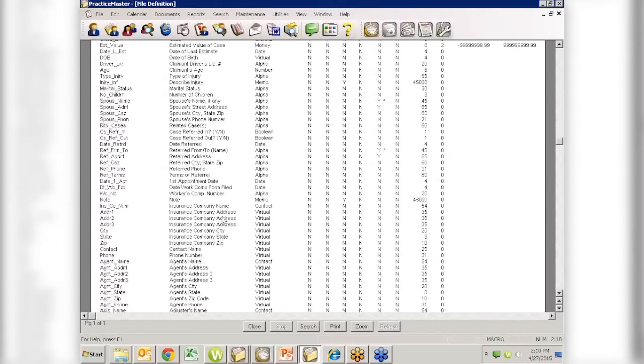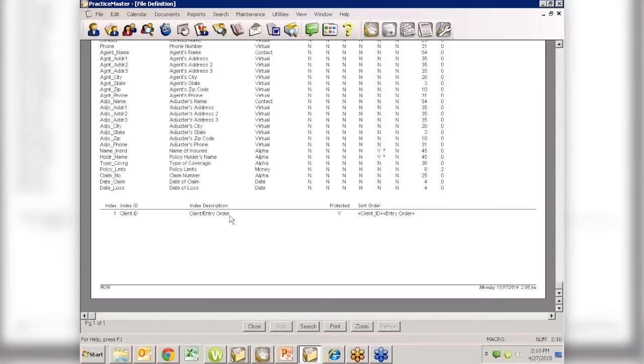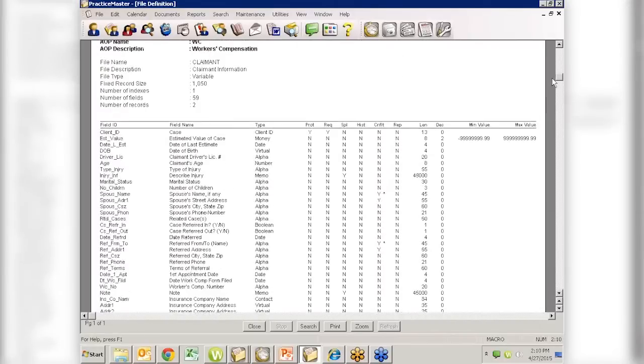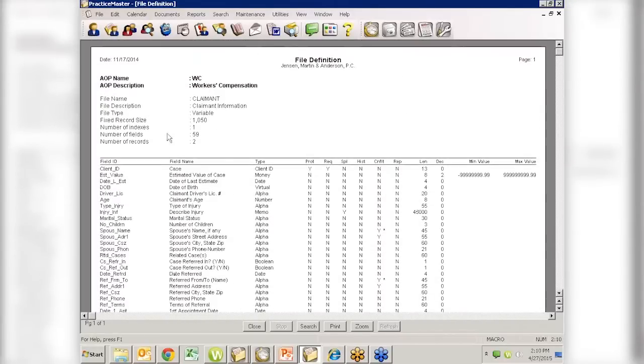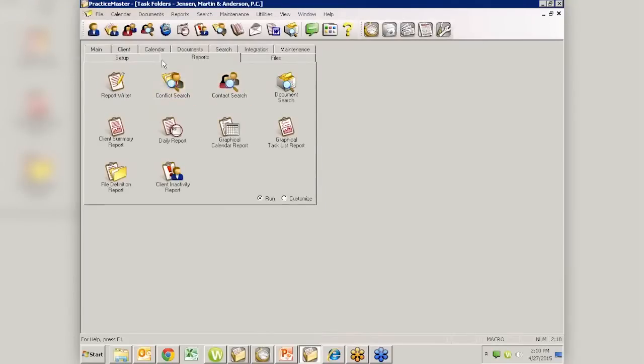And it will print out a whole nice little list here. It will tell you, I believe at the top, how many fields are actually defined in this area. So here you go, number of fields. This particular area practice page has 59 fields defined. It tells us how many records are in there, the number of indexes, all of these things that might be helpful for us. I'm going to go back out and do this for the client.